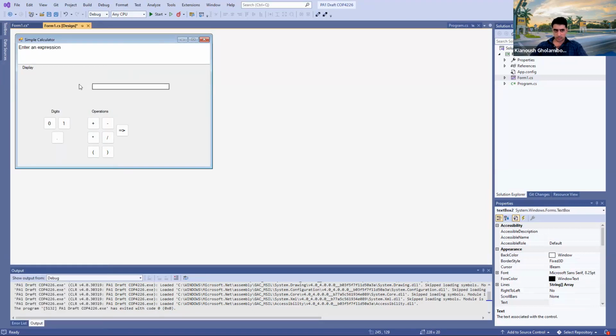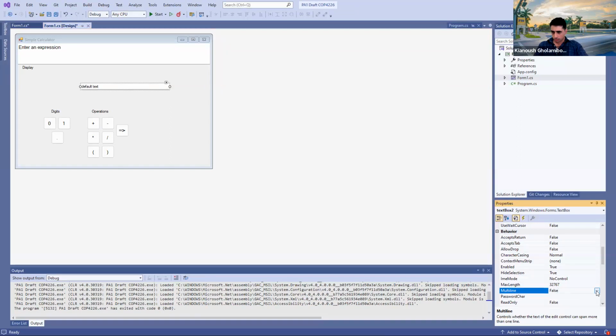You can change the size. You can go to the form properties. When I click on this, on the right side, the properties, I can see the text. I can make a default text for it. As you see, the default text will show up here. You can select the multi-line property to true. This will allow your text to contain multiple lines.